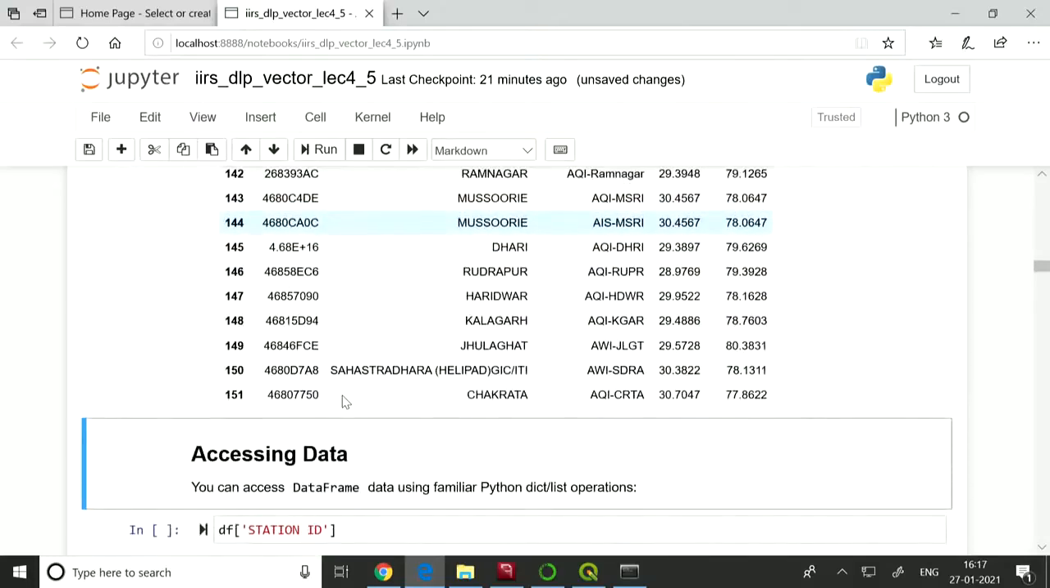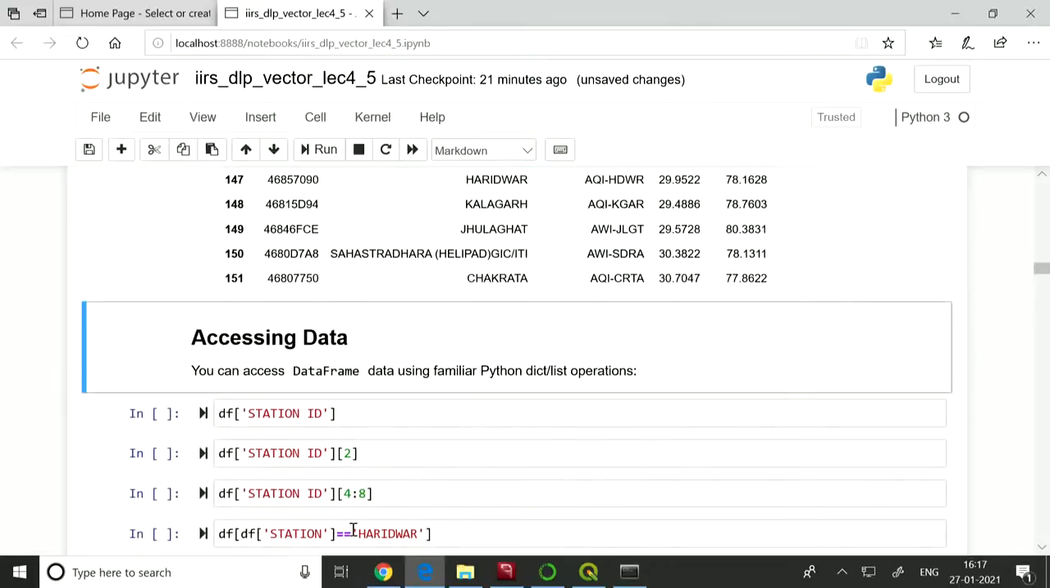Next, suppose you want to access some particular row or column, or some particular value, like you want to index or slice. That can be done using familiar Python dictionary operations. In a dictionary operation, we were just giving the index as the key, so like a dictionary, pass it the key value.